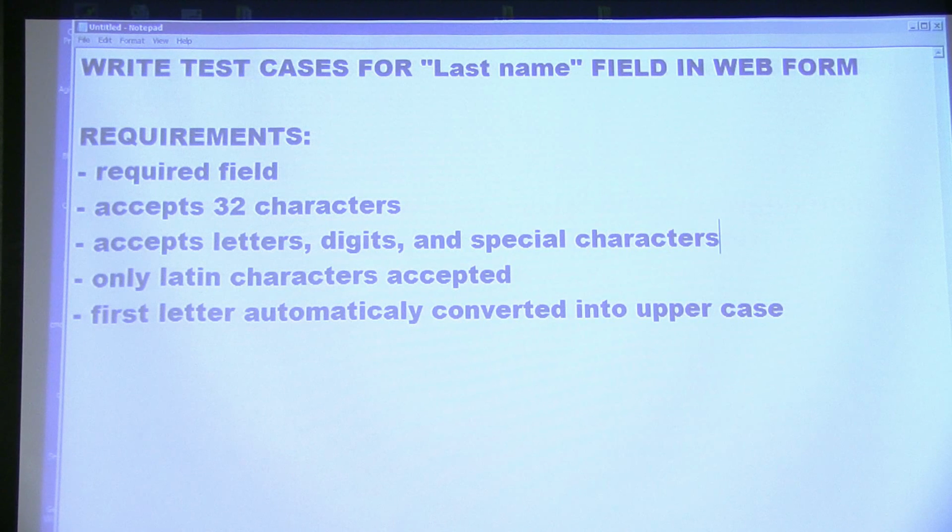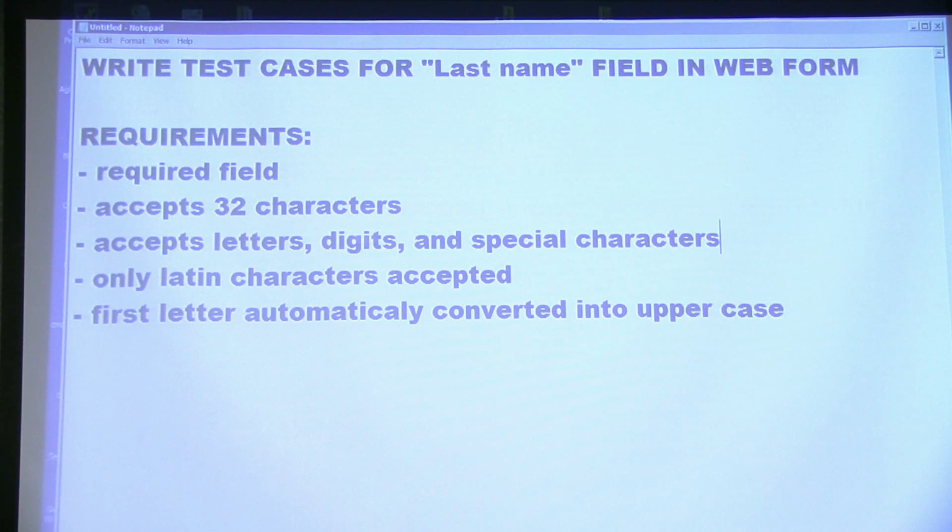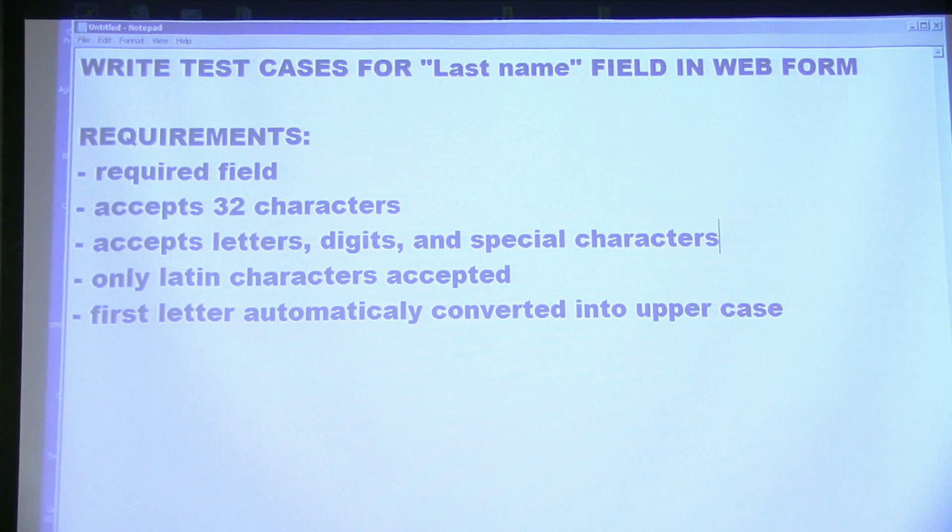What do you mean? Numeric data is not accepted. No, I don't like it. Guys, you will need 3 test cases anyway. Expected result will be different. But you still need 1 test case for letters, 1 for digits, and 1 for special characters. Okay. Let's see if we have more requirements here.